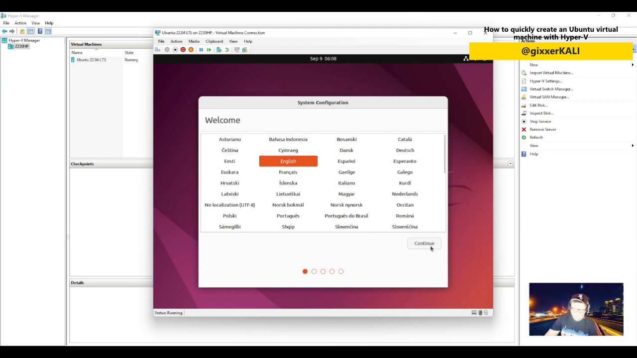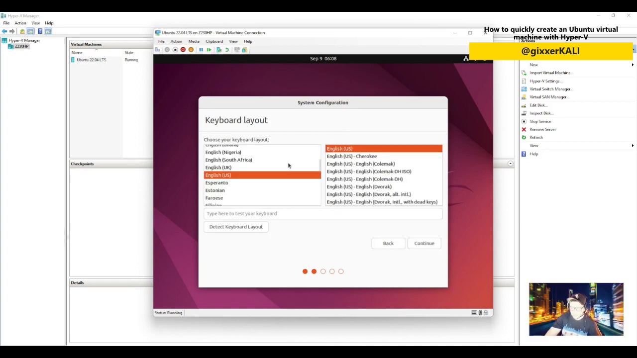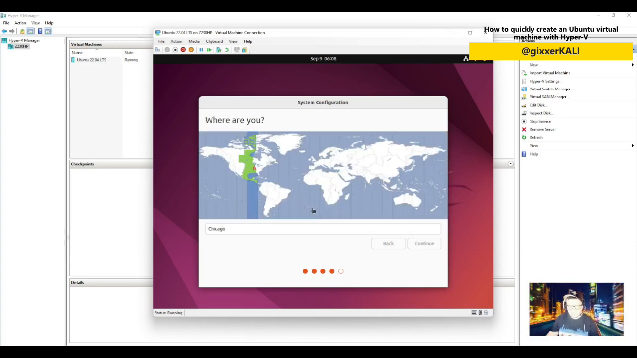Anyway, so I selected my language, English, in the system configuration prompt here. And just like with Windows installation, it asks us for our language. We can test our keyboard. It works. I already pressed continue because we're selecting our keyboard layout now. We're in Chicago. I'm in Chicago, and that's just based on the network information that this VM obtained from my host that's running Hyper-V. Press continue. You can change this if for some reason that's wrong.